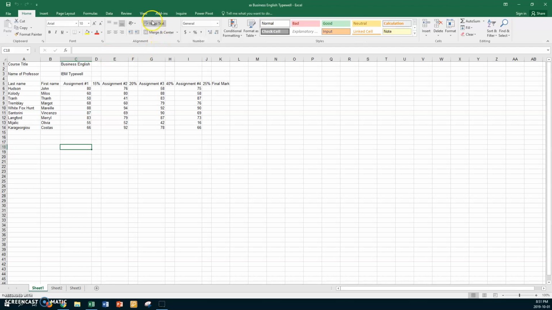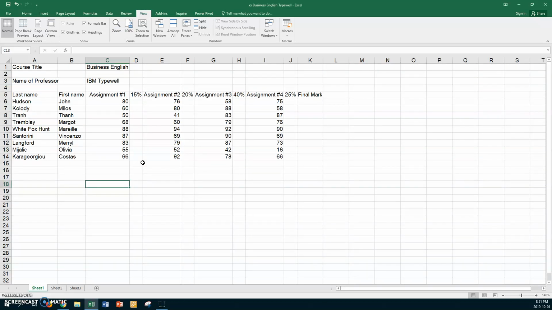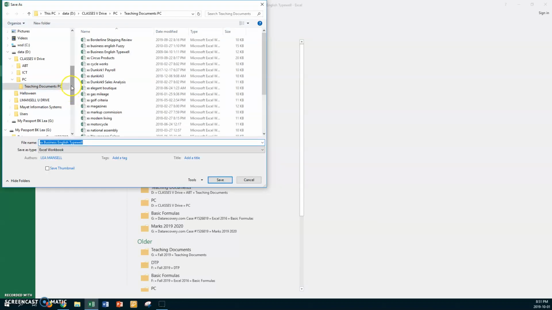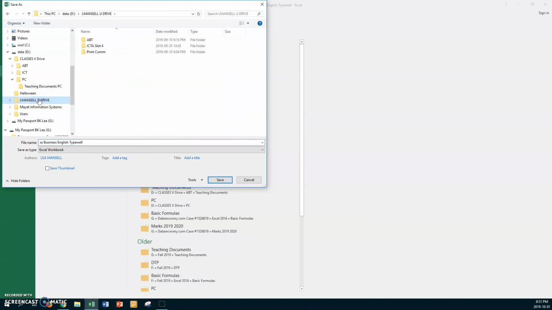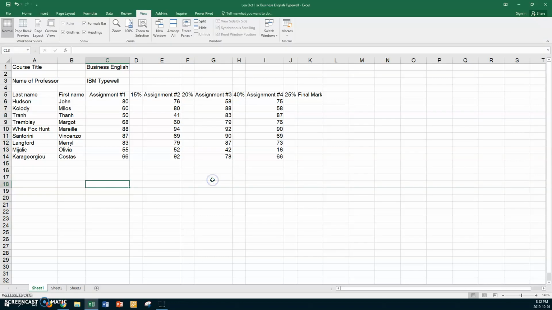All right, first of all, let's go to View. Let's go to Zoom and put it up to 140 so that we can see it reasonably. All right, and now we want to save it. So we want to go File, Save As, go to Browse. You want to go to your drive, so go to your U drive. I'll go to my U drive. Go to your Print.com folder and go to your Excel folder. All right, click in the file name box, press Home, type in your name, and today is OCT 1, or whatever date is current for you is fine, and save it.